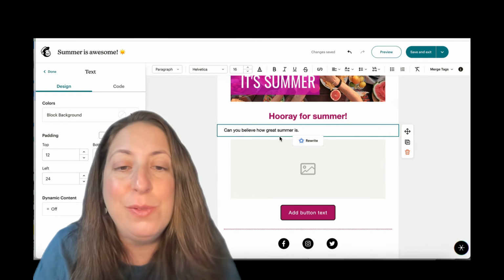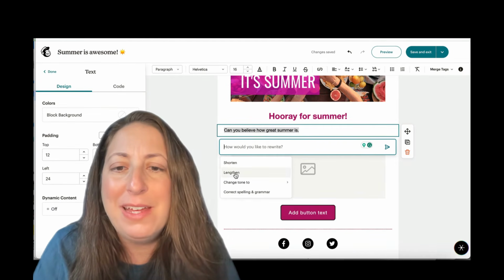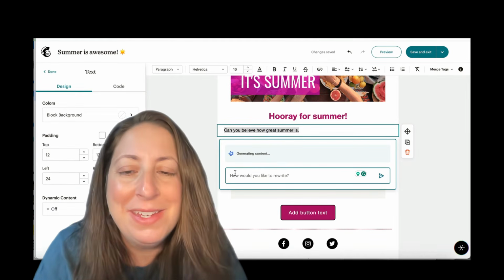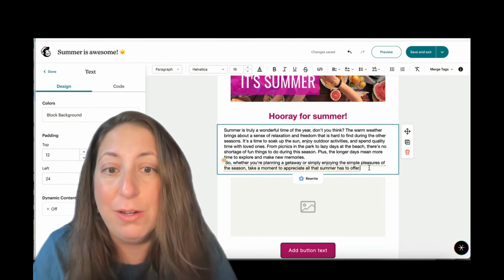Mailchimp now has an AI tool that you can actually use to rewrite things, so we're going to give it a whirl. I'm going to ask it to lengthen that. Let's see what it comes up with. All right, I'm accepting it right away without reading. That's just because we are doing this.